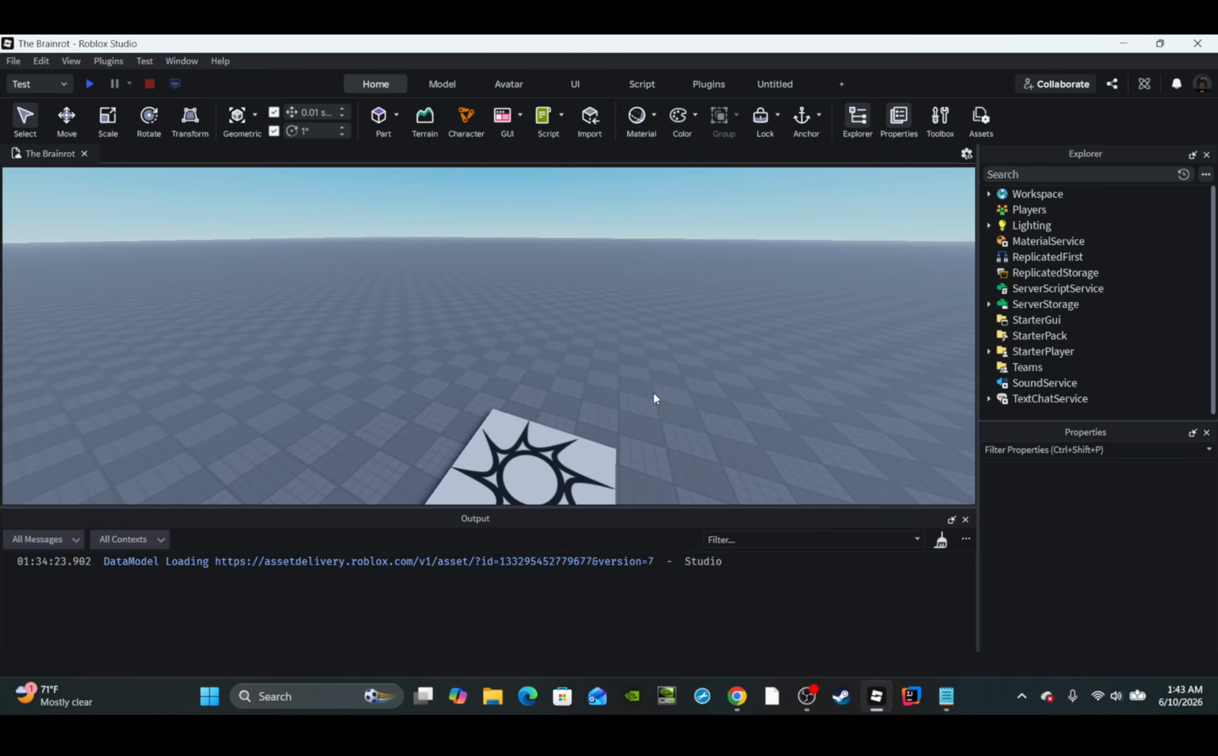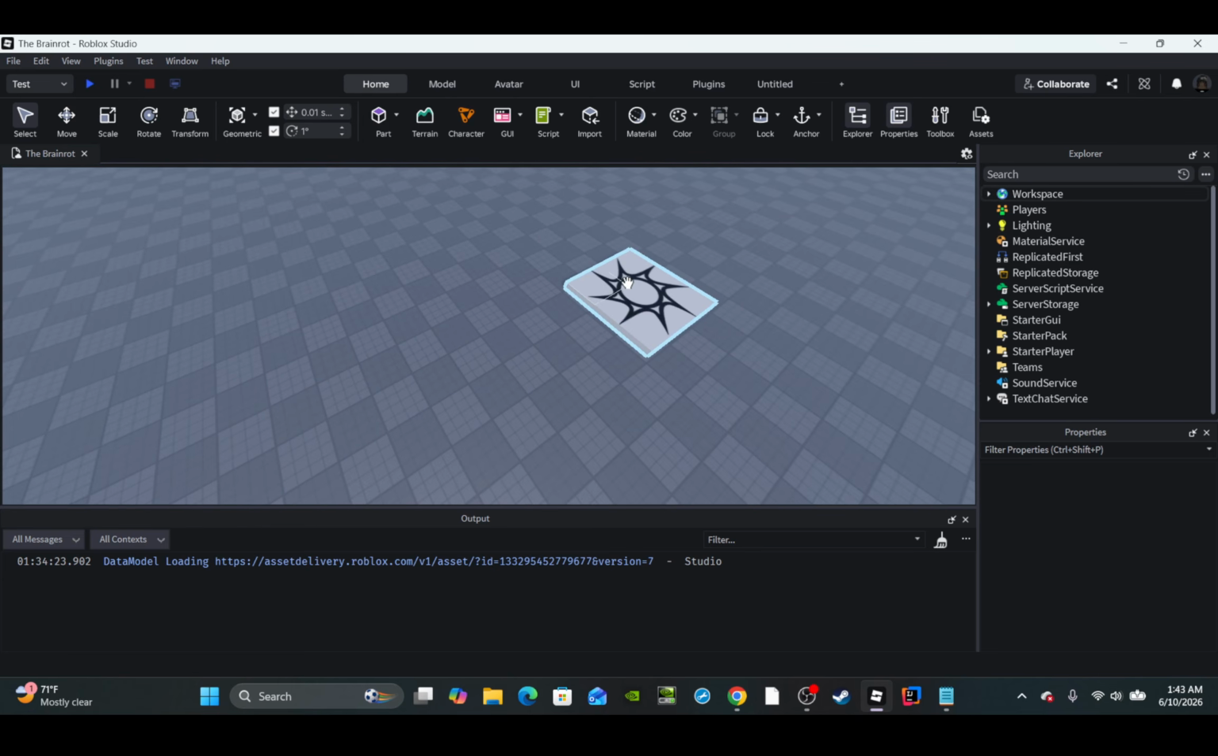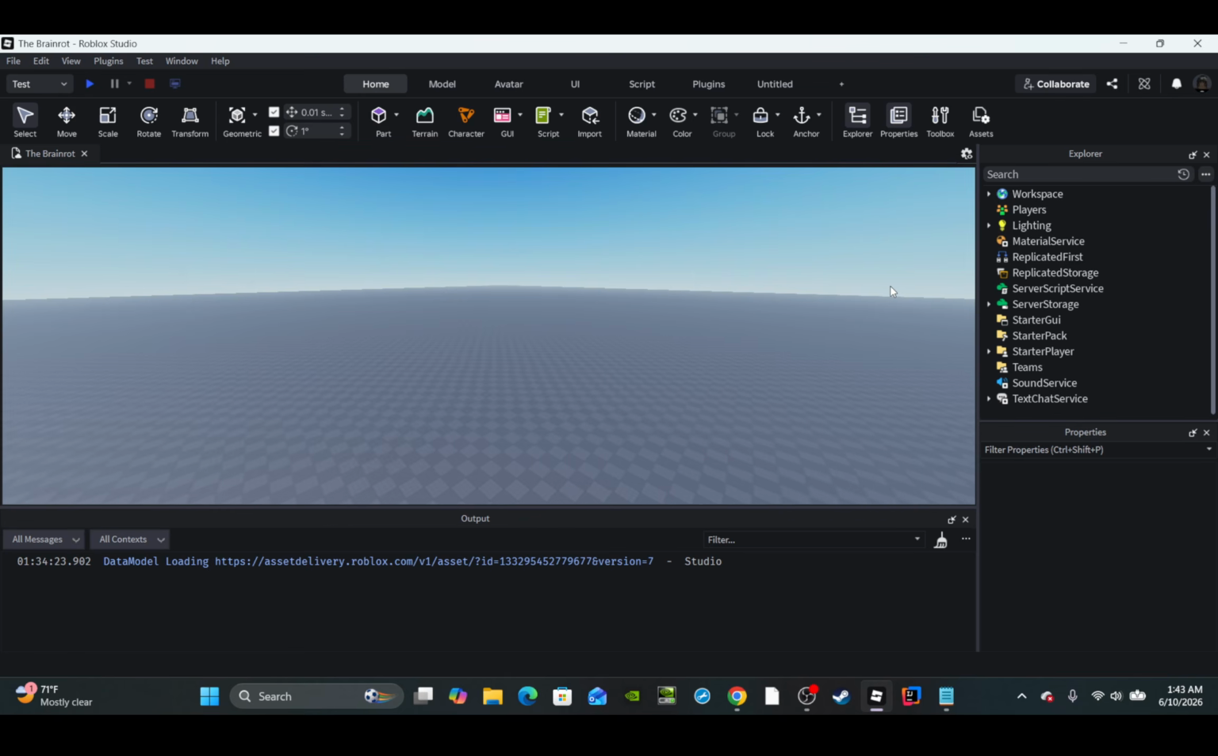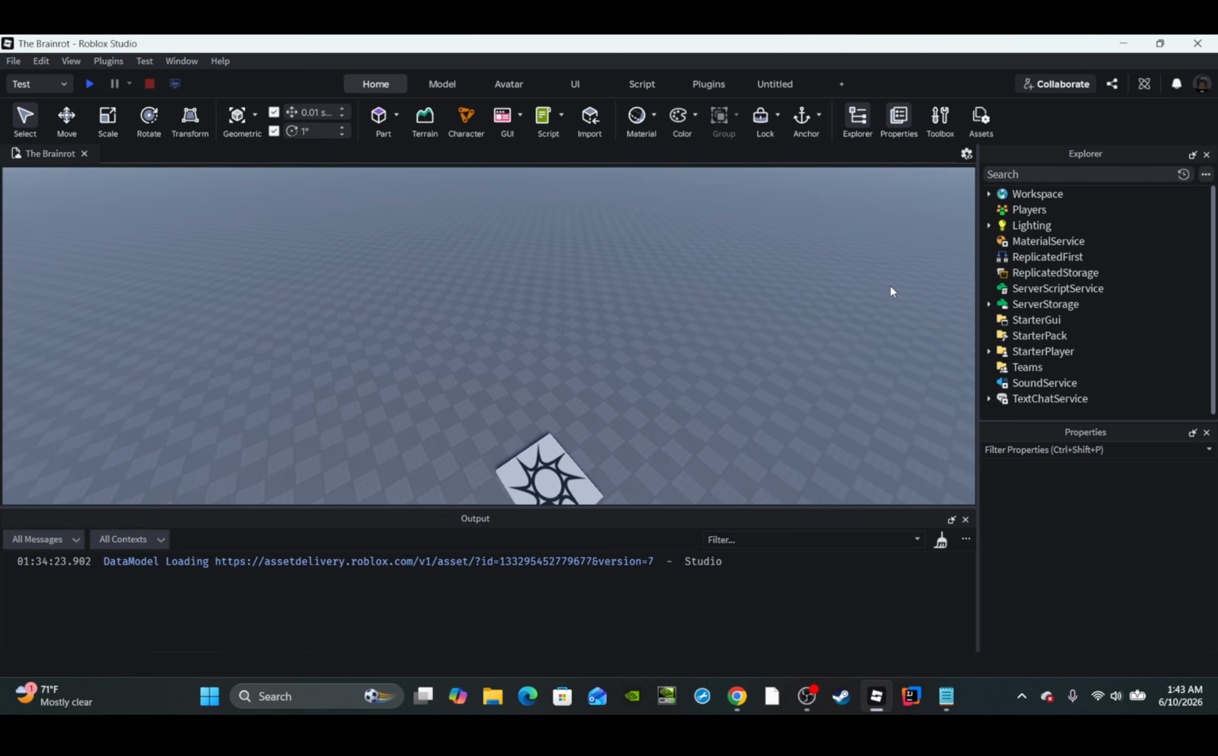In today's video, I'm going to show you guys how to make a Brainrot game. So pretty much one of the most popular genres on Roblox right now is Brainrot games. So I'm showing you guys how to make it. This is pretty much modeled after Steal a Brainrot, one of the most popular Brainrot games on Roblox. So let's go ahead and get straight into it.